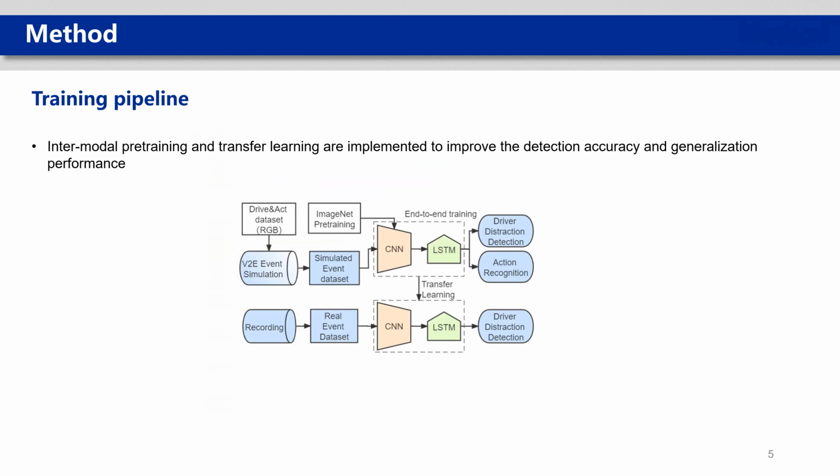Here shows our training pipeline. The neural network is trained in an end-to-end manner on the simulated dataset with intermodal pre-training and fine-tuned on the real event dataset in a transfer learning method.